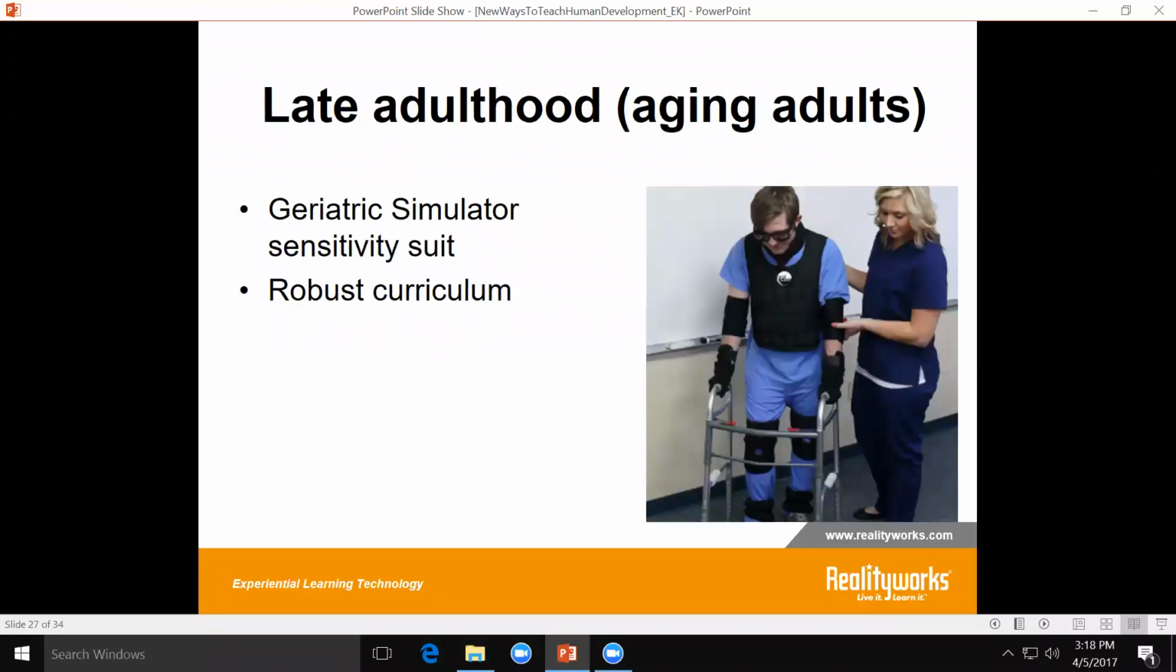What about late adulthood, aging adults? This late adulthood stage of human development means common aging. Now, the Geriatric simulator helps students analyze the impact of aging on many aspects of human growth and development.